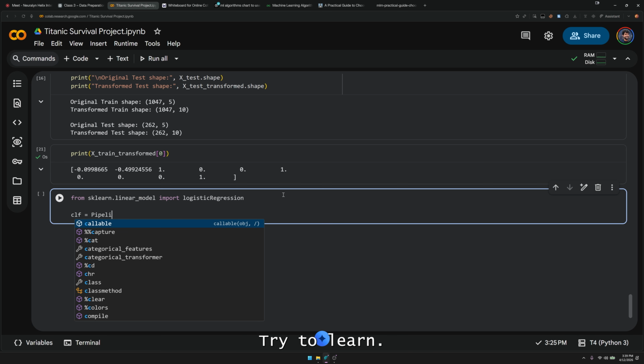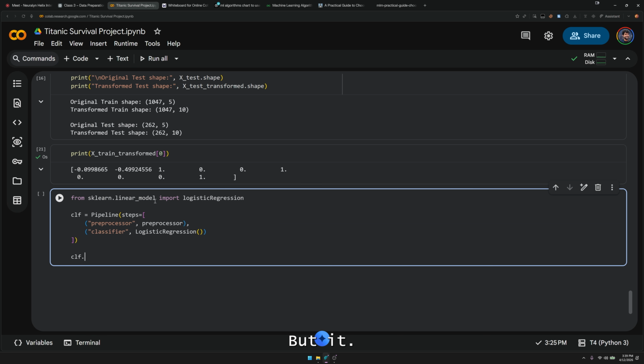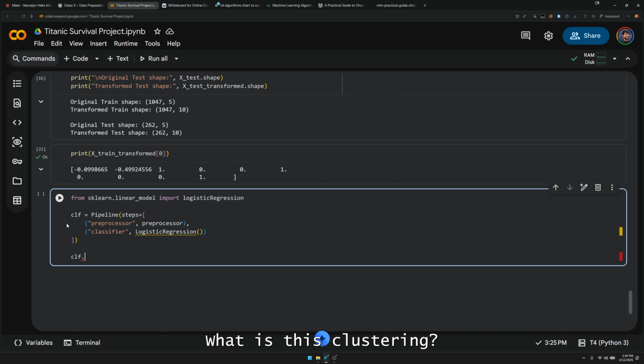CLF pipeline. So Monish, what are you doing now? What is this classifier thing? I mean, what is this CLF thing? And what is this pipeline you're doing here?